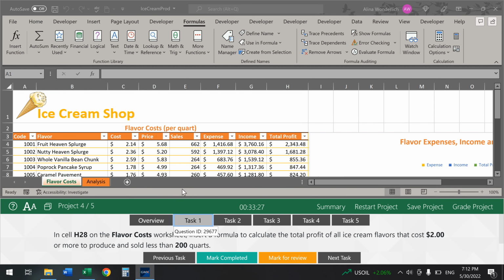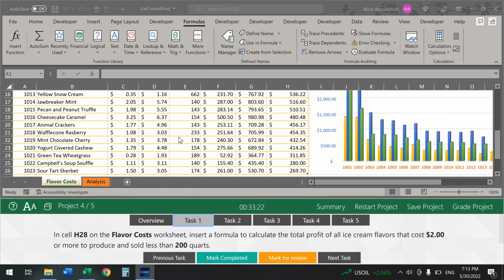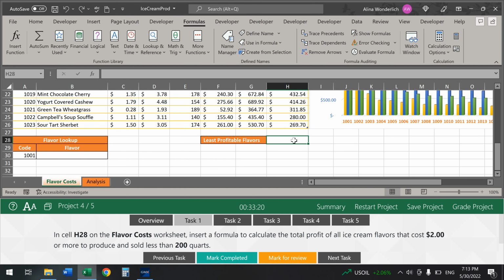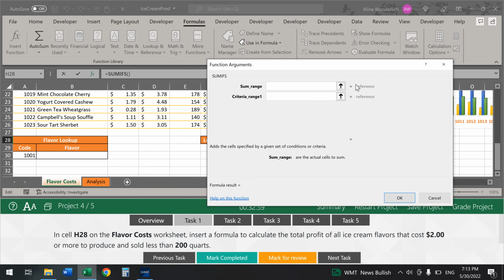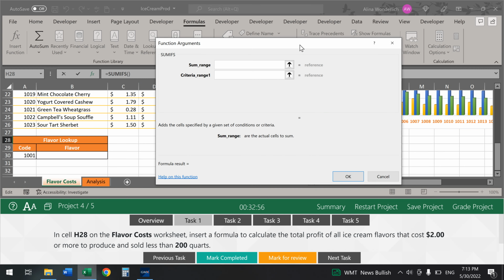Task 1. In cell H28 on the flavor cost worksheet, insert a formula to calculate the total profit of all ice cream flavors that cost $2 or more to produce and sold less than 200 quarts. So we need to use SUMIFS because it's not just summing, it's SUMIFS with some conditions. Let's open our little window. So what are we summing? We need a total profit.